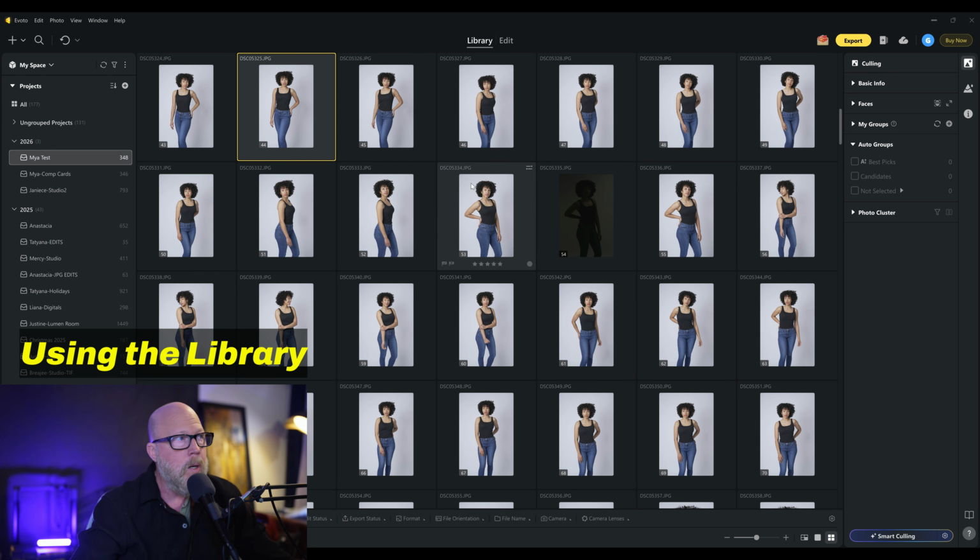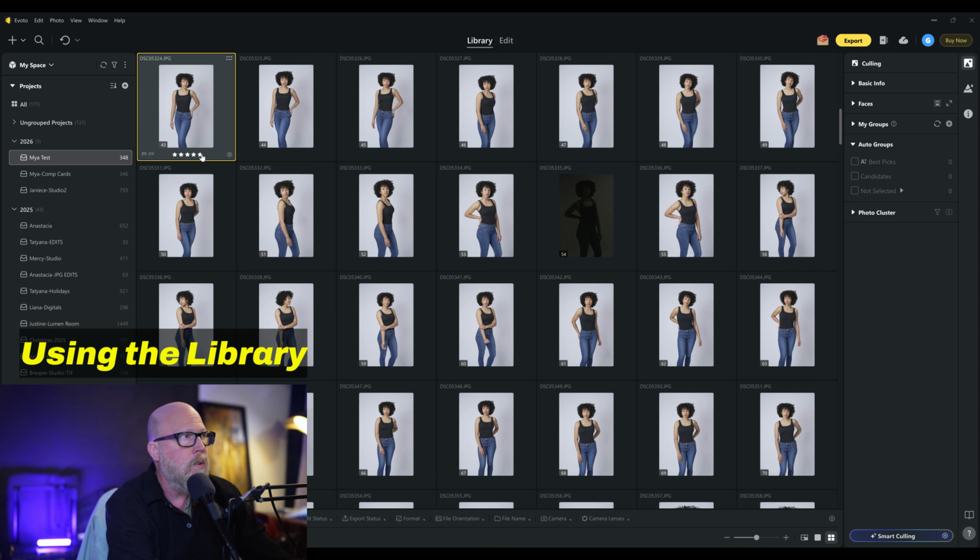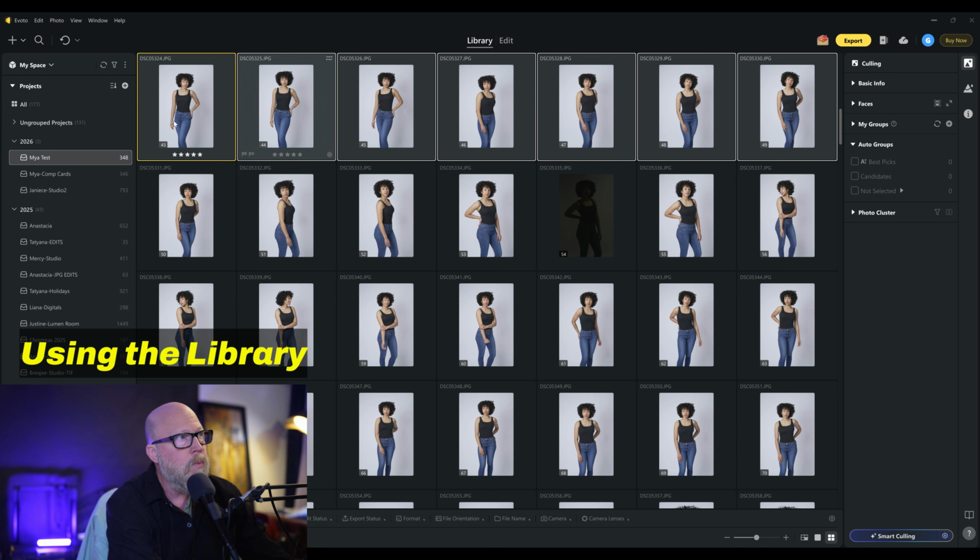And this is where you want to do it, because I can say I think this one is a 5-star, right? Maybe I think all of these are 5 stars. I can hold down Shift, click on this last one, and you see it selects all of those. Now, if I hit this first one and then hit it again, it's going to set all of these to 5. So it's going to sync them up.